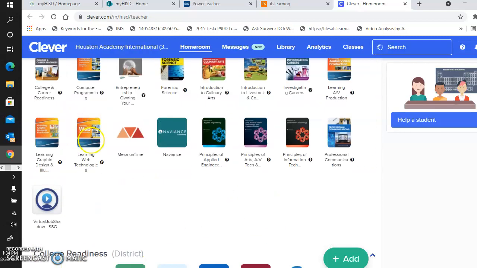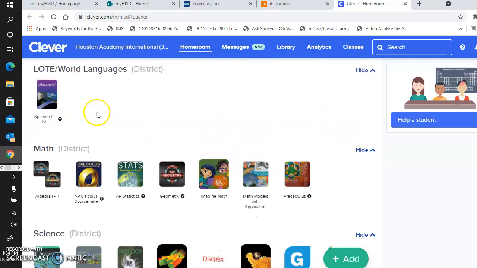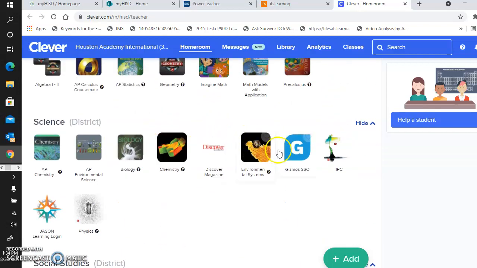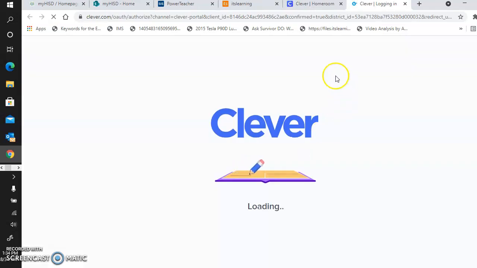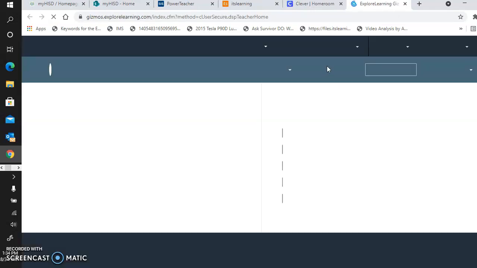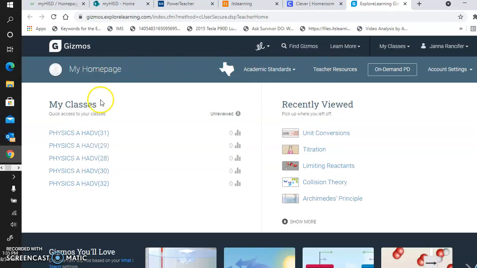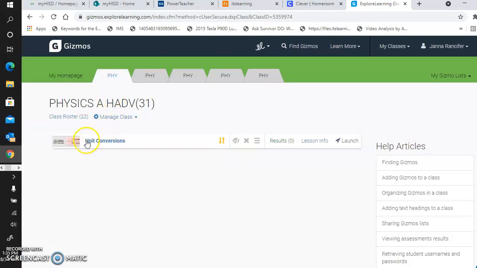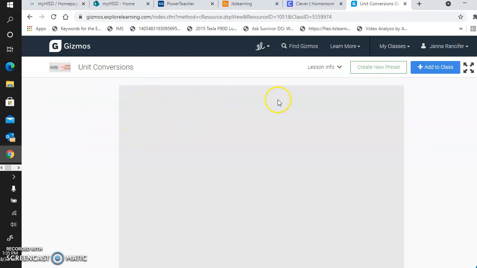I see Favorites. I see Language Arts. You're going to go down to Science, and you should see Gizmos. Go ahead and make it your favorite because we're probably going to use Gizmos quite often. Click to open the Gizmos, and you should see your classes. Your screen might look a little bit different, but if I, for example, open a class, you're now going to click Unit Conversions. You can click Launch, or just click that side.